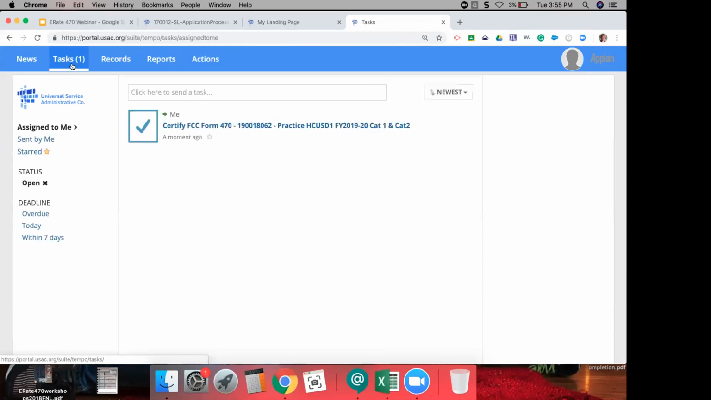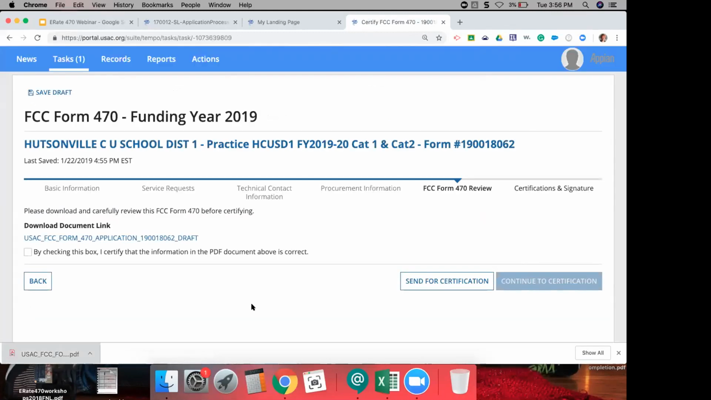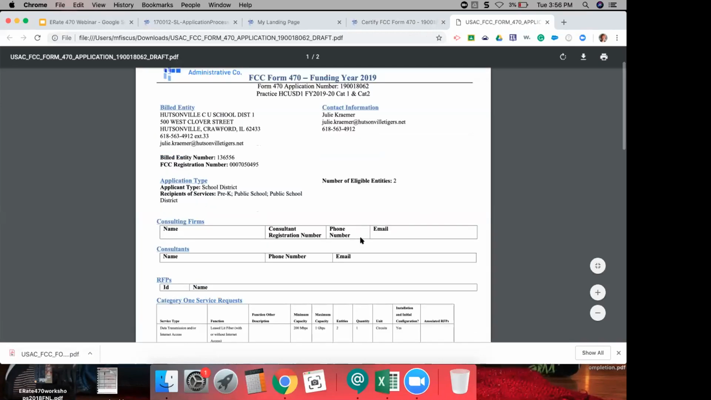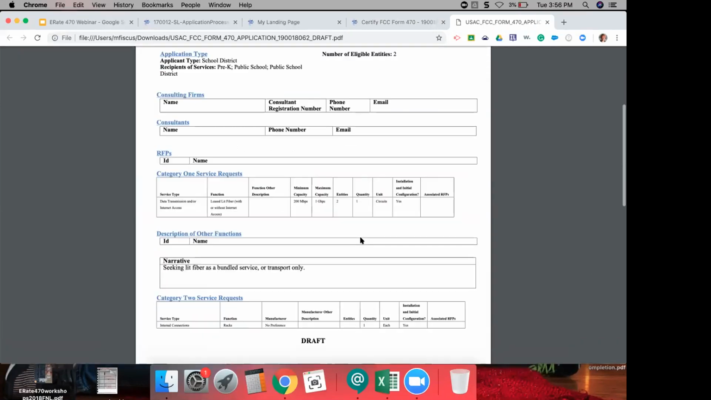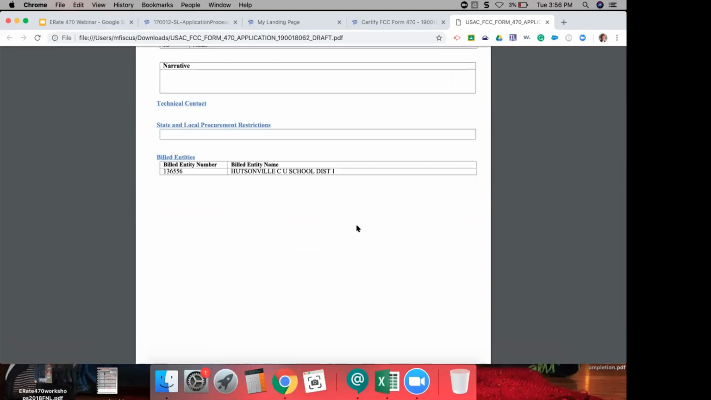So it did appear here in my tasks button. Please note, as you file yours, sometimes you have to check that box and refresh 2 or 3 times for it to show up. It then looks like this and allows you to download a copy of the document and view it. And your completed 470 will look something like this. It's a pretty clean and clear document that will show you everything that you've asked for. Go ahead and provide your narrative boxes, etc. And once you think that looks okay, then you can go ahead and submit.